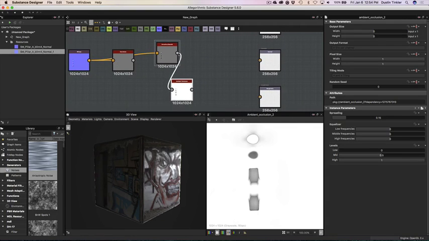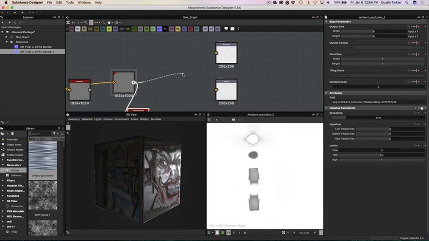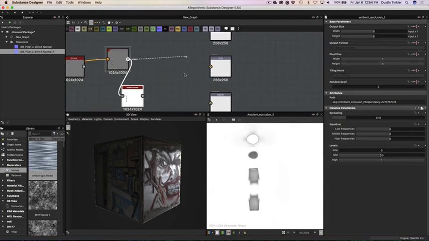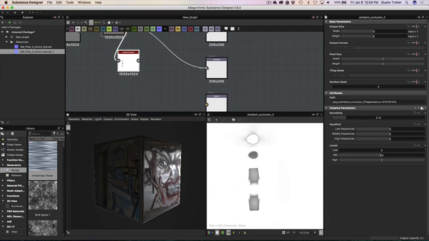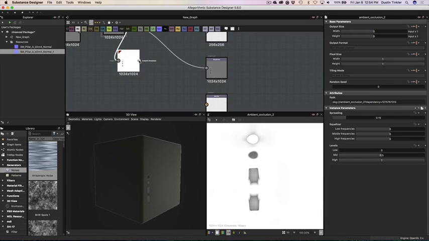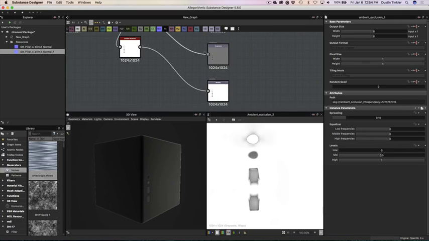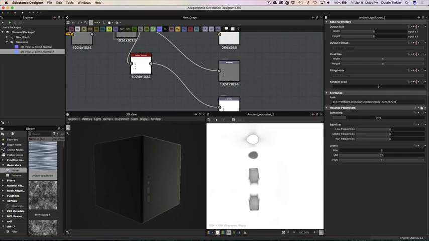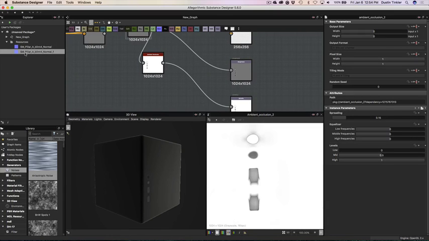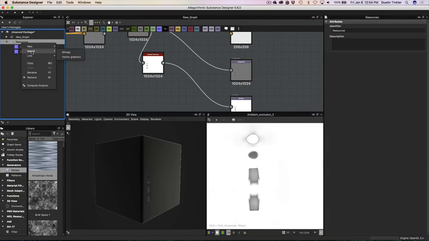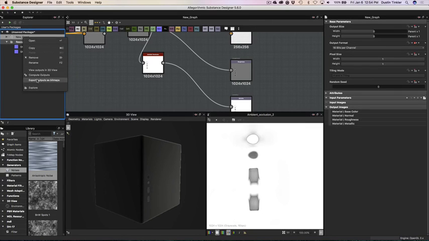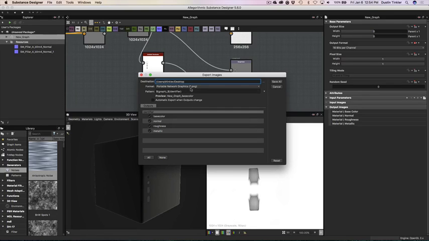And then now I'll plug in the curvature into my roughness and my occlusion into my metallic. That way I'm just getting these two kind of grayscale images. And then we will go ahead and export these back out. Throw them on the desktop.